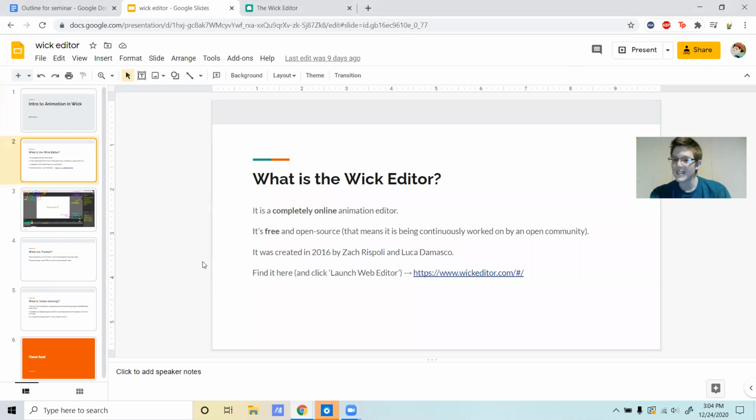So first off, what is the Wick editor? Well, it's a completely online animation editor. That means it is a program to do animation in, but without having to download or install anything. As long as you have an up-to-date internet browser and an internet connection, you can use the Wick editor.